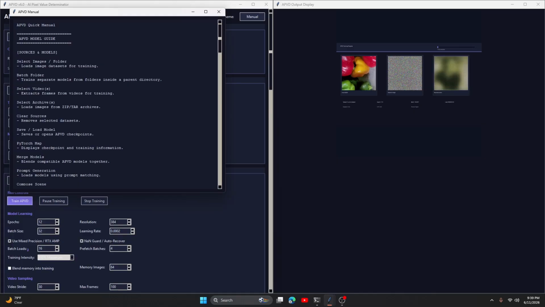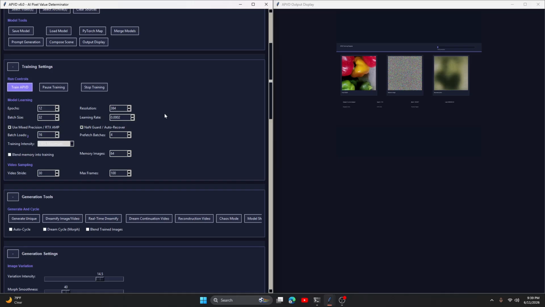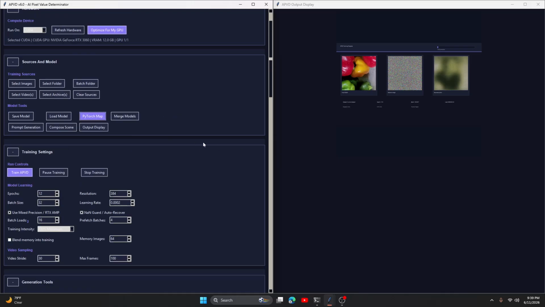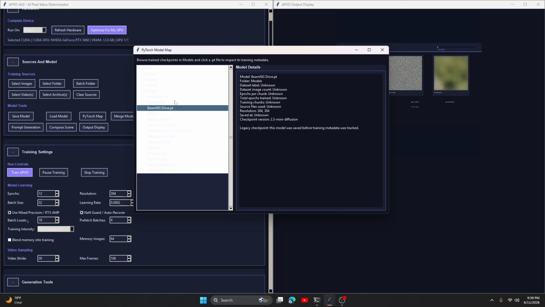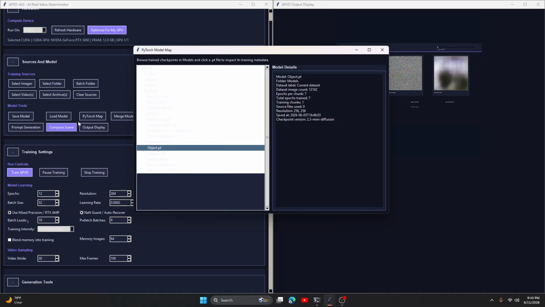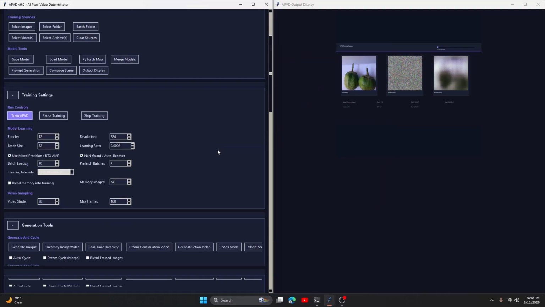A PyTorch map. Oh yeah, I remember this one. It basically just shows all the models you've trained. I can barely see anything. Yeah, it's right here: Geometry Dash, Minecraft, others, Bad Apple. Yep. So yeah, that's pretty cool.